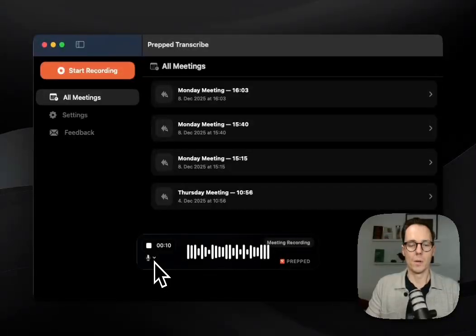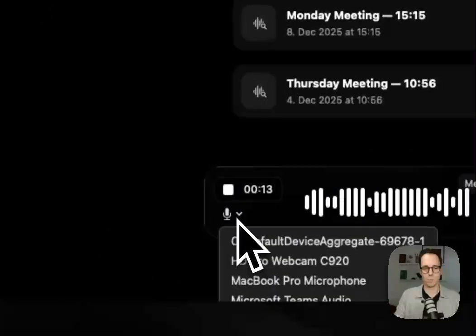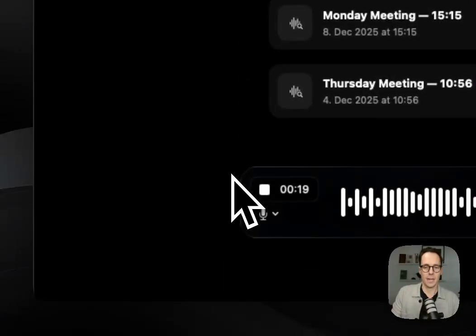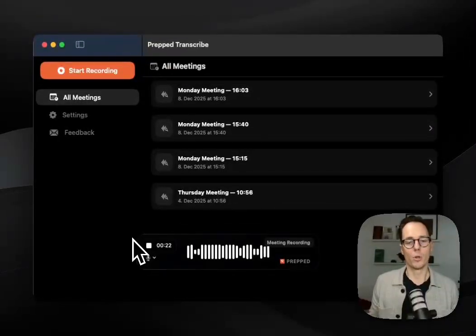If I need to change input devices because maybe I just put my headphones on or my AirPods, I can switch this right here. Other than that, audio is also inputted from the computer itself, which means that if you're sitting in a Teams meeting, a Zoom meeting, Google Meets, it doesn't really matter because Prepped will input the computer audio and there's no bot in the meeting present, and everything will be transcribed and picked up.